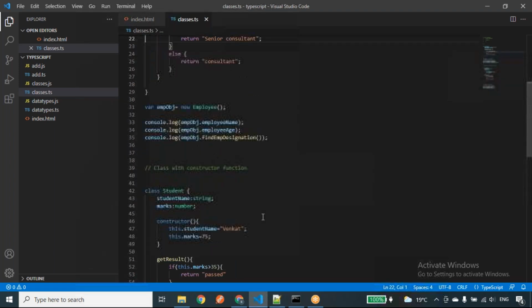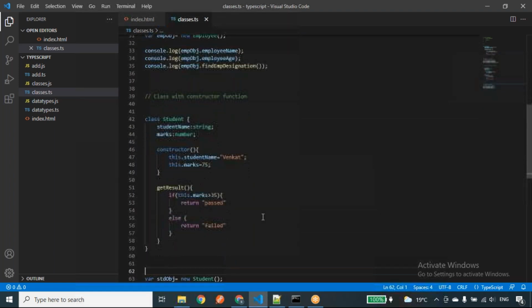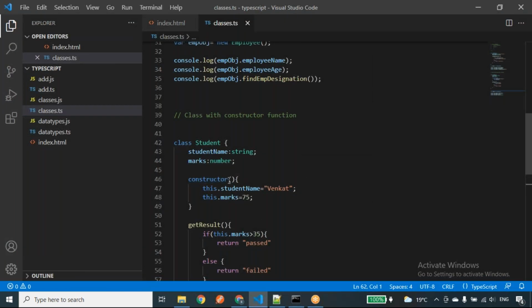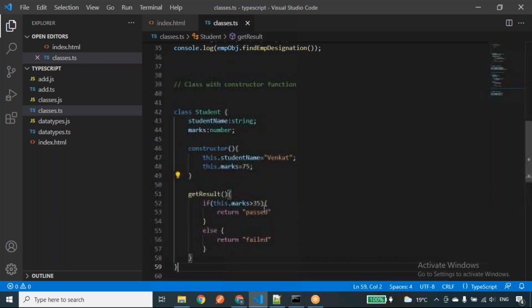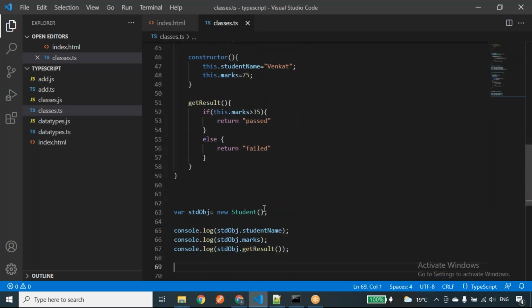In this class, what we have additionally added is the constructor function. Inside this constructor function, I have defined student name equals Venkat and marks as 75. In a similar way, I have written one more method, get result, because based on the marks I want to check whether the student passed or failed. Inside that we have written the if and else condition. From that, we have created one student object and we are trying to print its details: student name, marks, and the get result. Let me compile this one.